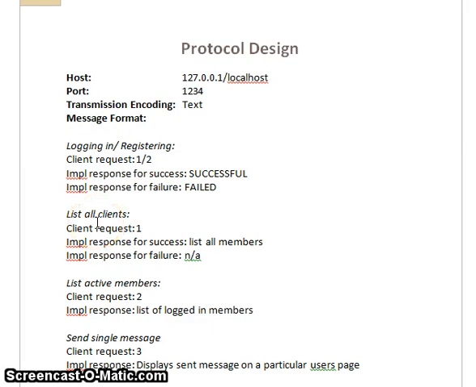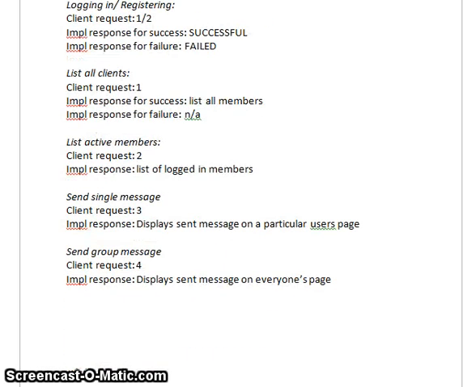To list all the clients once they're in the main menu, the client will press 1 to list all, 2 for all active members, and to send a single message, a single chat, just one-on-one, private mail almost, the client will press 3 to gain access to that, and for group they will gain access by pressing 4.